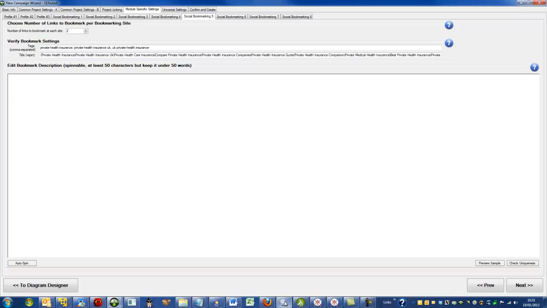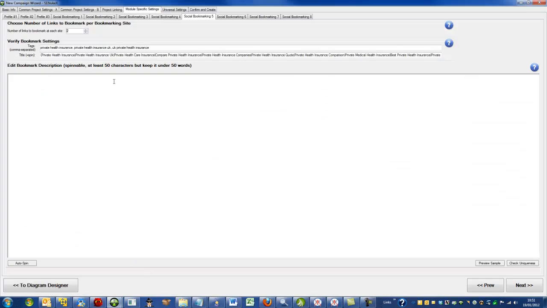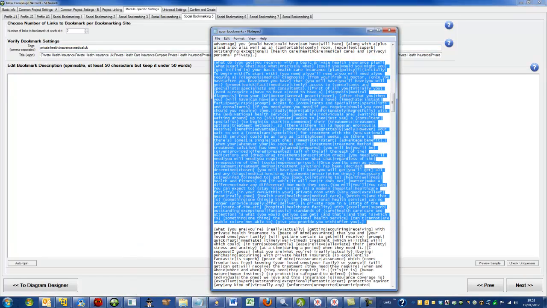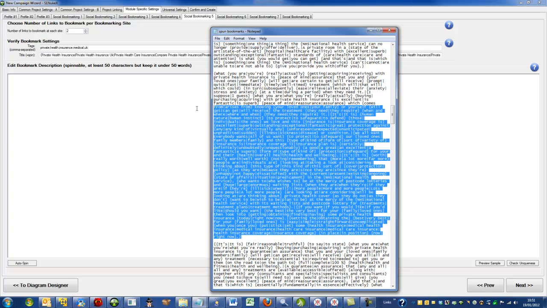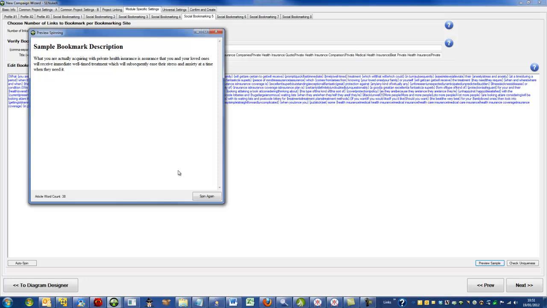Okay, let's get my tags. So I've done quotes. Private medical health insurance. Okay, slightly different again. But hopefully you notice that my core keywords, private, health, insurance, they're always getting used in these tags, always. And then I'm just adding some extra variations on the end there as well. Preview that again.